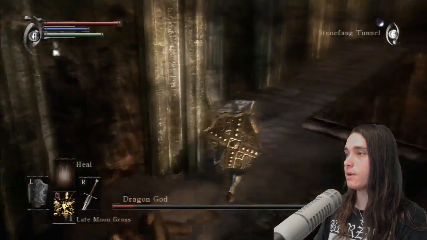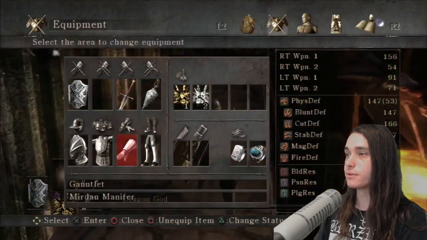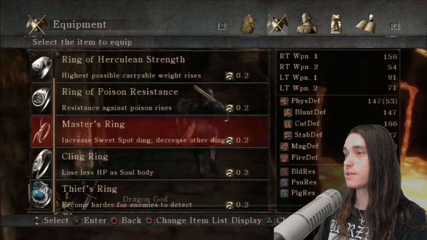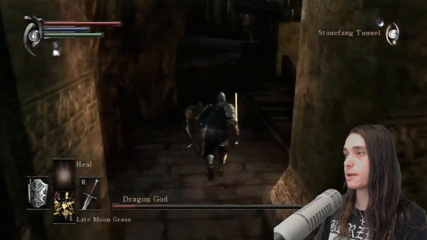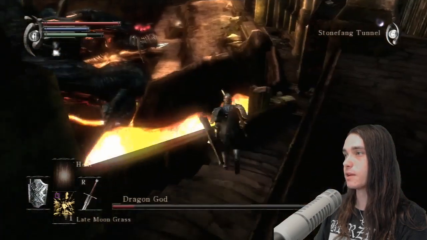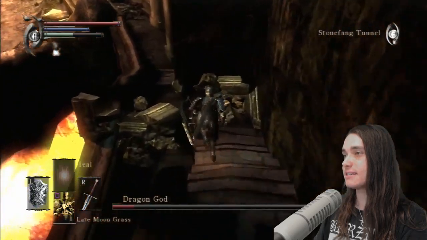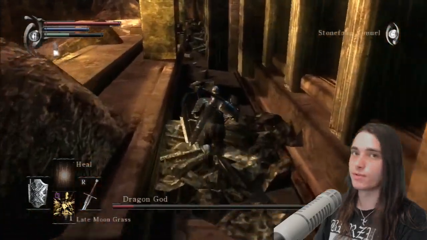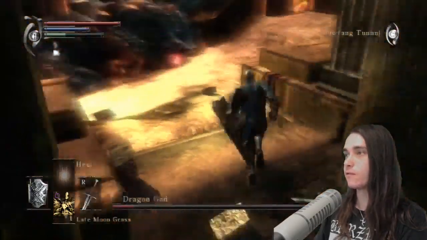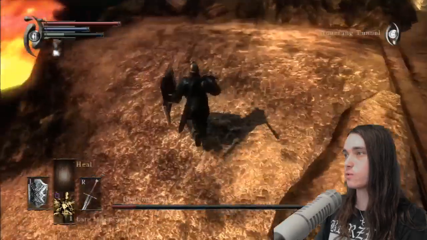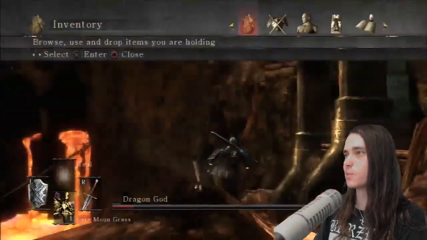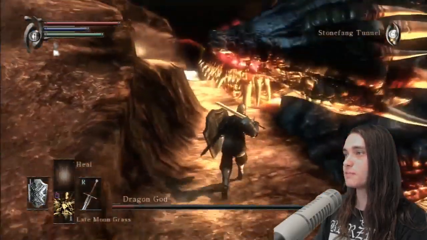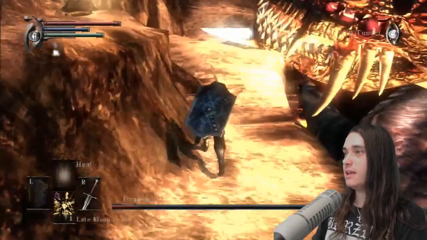Anyway, Master's Ring. We don't really want that because if I read the description to you, you're going to understand why. Increase sweet spot damage, decrease other damage. Sorry, I thought it was a different ring. So, basically that's really good for critical builds, I guess. That's like the Hornet's Ring, right? That's the Hornet Ring of this game. It's just I don't really do critical builds, so I didn't even consider that. Sweet spot is quite an interesting way to translate that, but anyway.